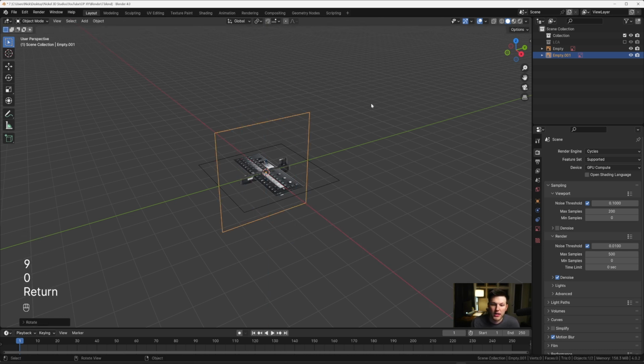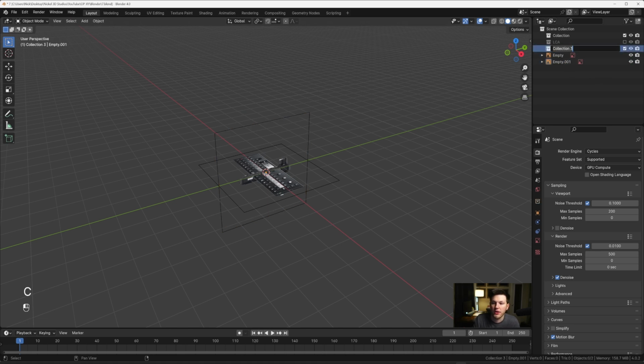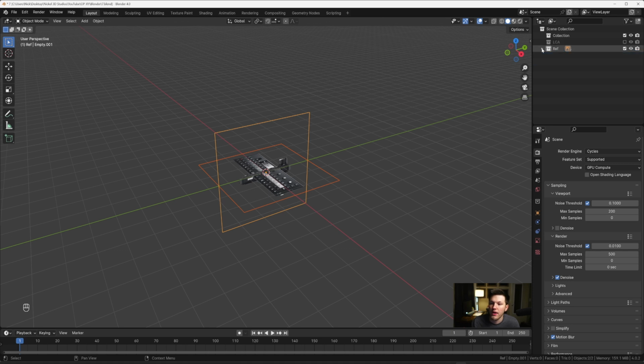And now we're just going to get a little bit of our scene set up. I'm going to hit C over here and create a new collection for those called reference. And I'm just going to drag both of those into there. And then we're going to hide this side view for now. So I'm just going to click H to hide it. And then let's rename this collection here to be our model.